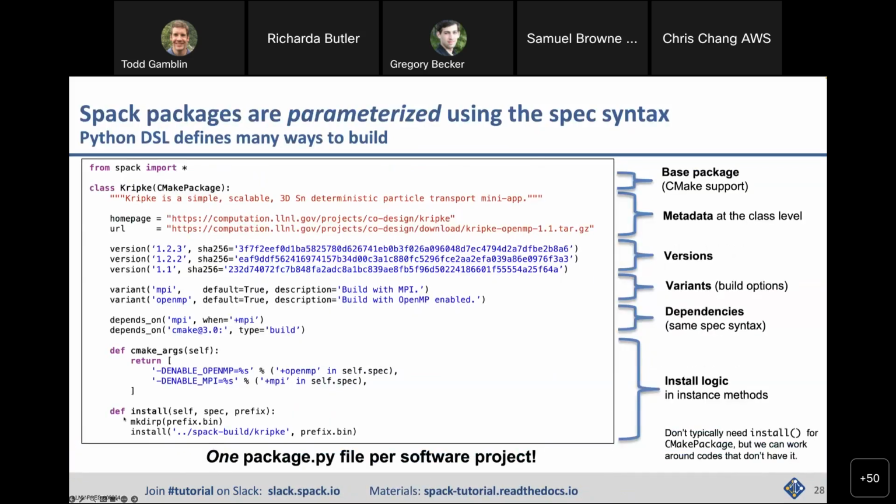Down here, this is the install method. And we've overridden the default one, which would normally just run make install, because this package didn't have a make install target at the time. And so it's a good example of how you can customize the logic. So Spack will run CMake with the CMake arguments, it'll run install. And then this just makes a bin directory within the prefix where you're going to install the thing, and it copies the executable into the prefix.